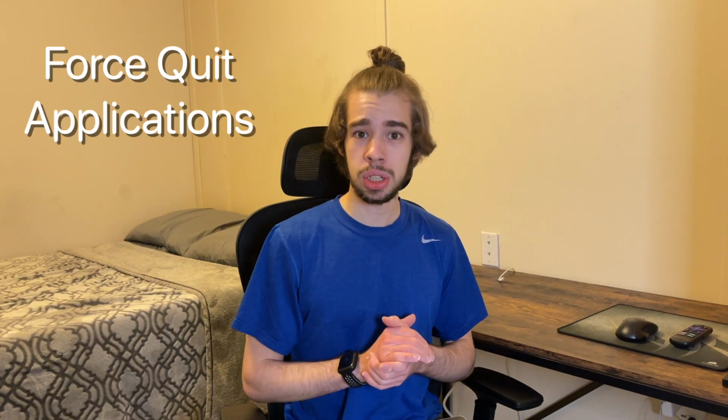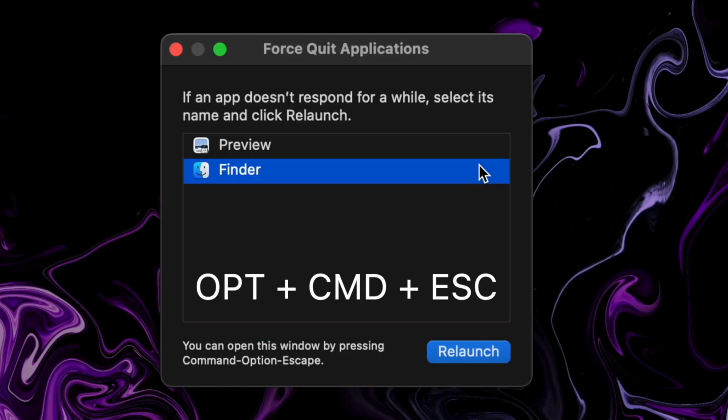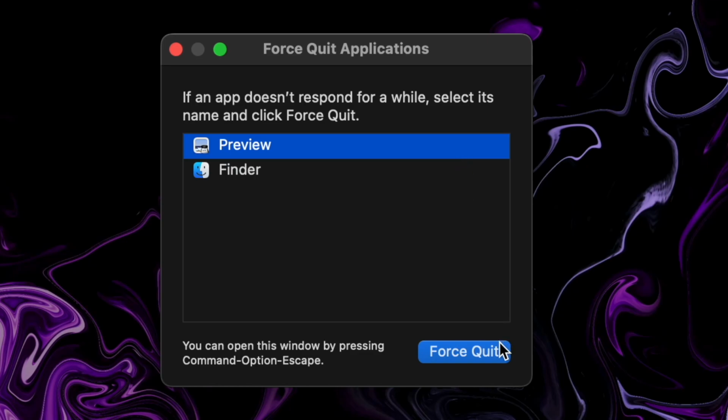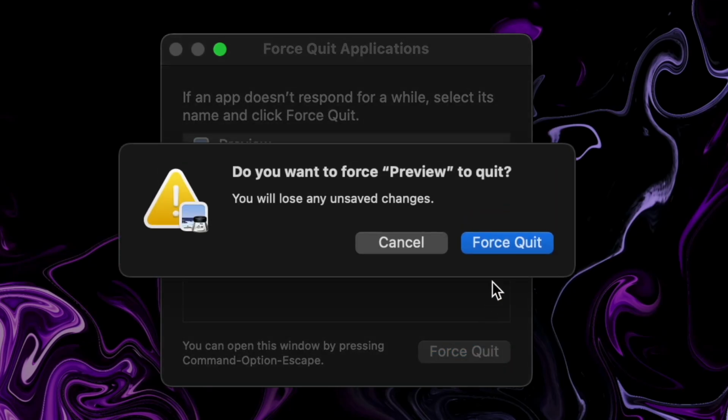Can't get an application to close? Well, you can force quit it. To do this, hit Option Command Escape. It will open a small window where all you have to do is click the application you want to quit, and then just hit the quit button in the bottom right corner of the window.